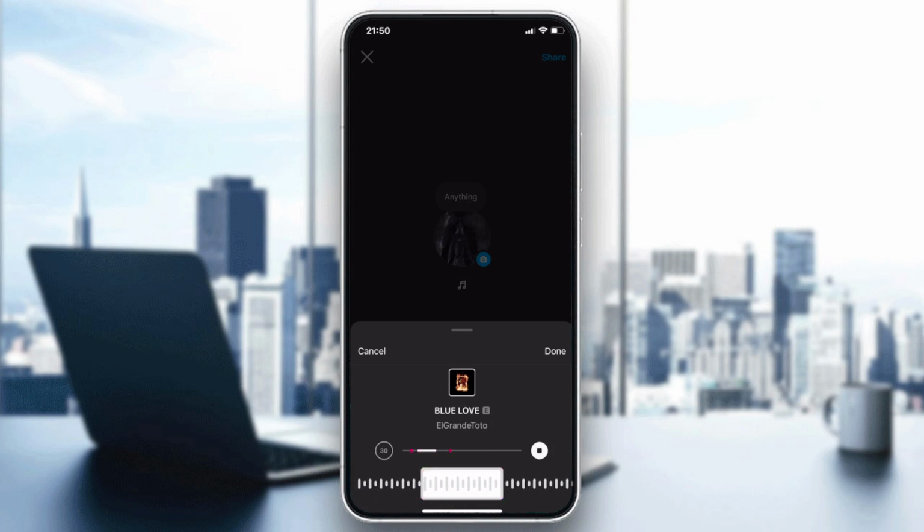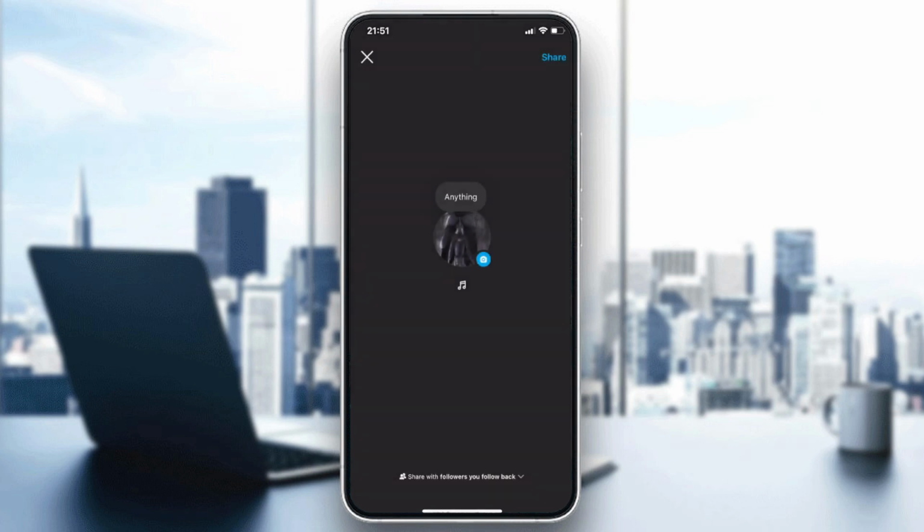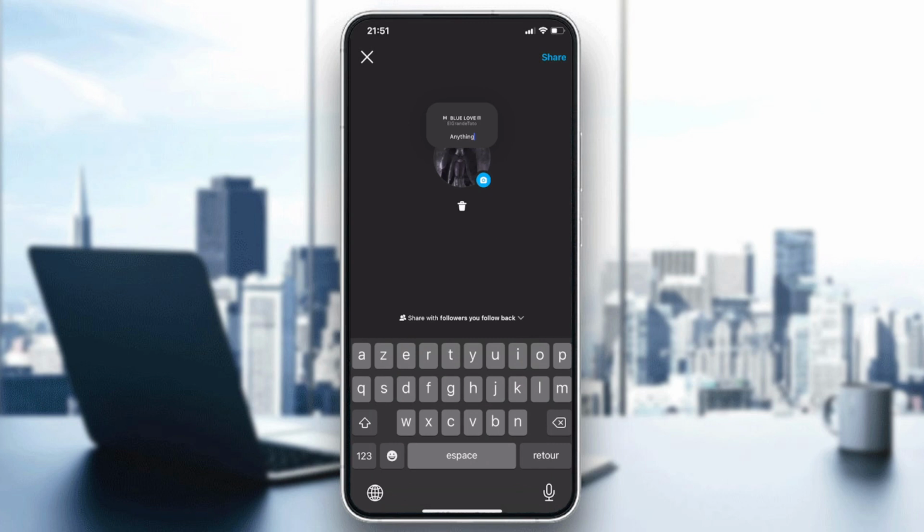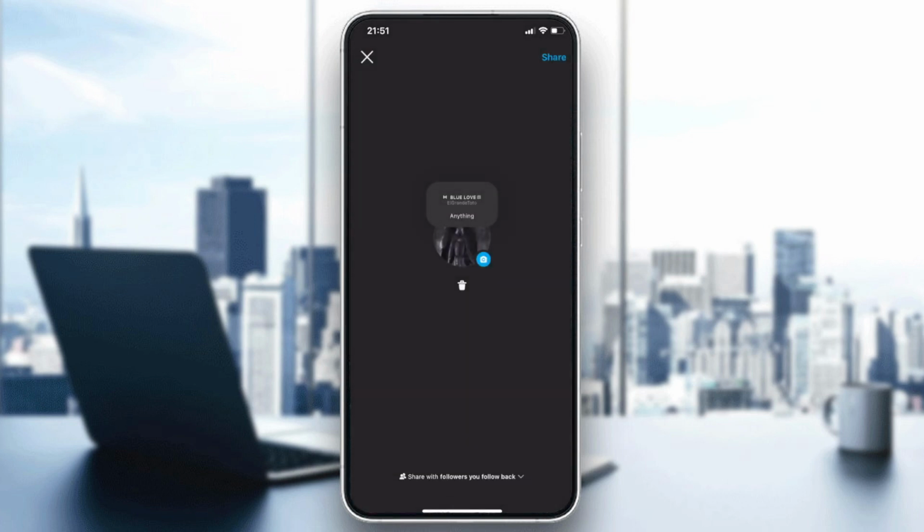So, for example, I would like this part. You can have it and you click done, and you will have your notes that will include this music on your notes. So I'm going just to delete it and cancel.